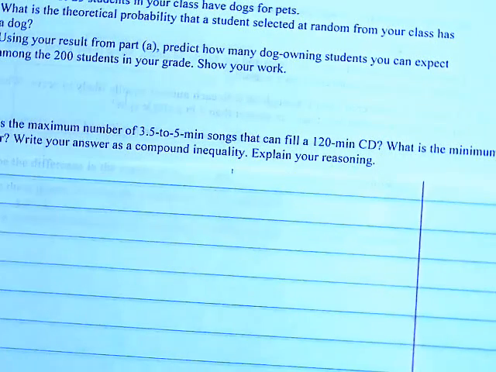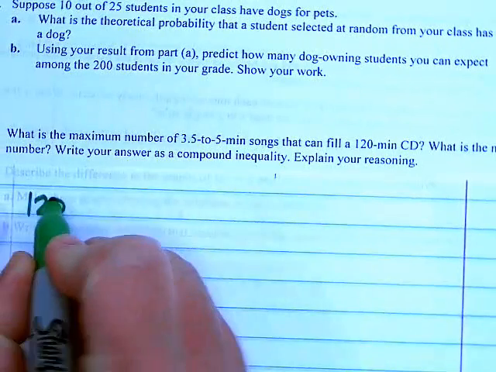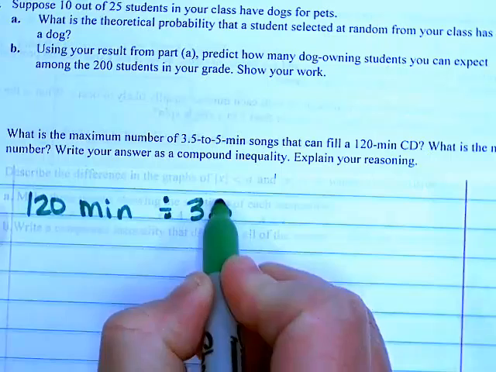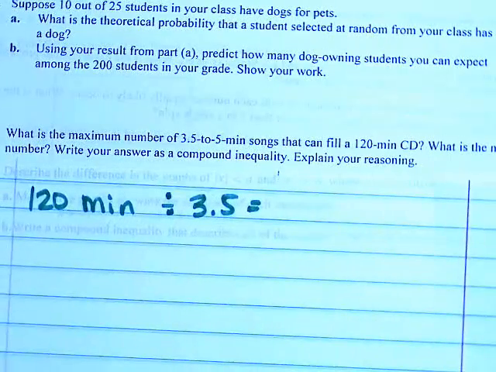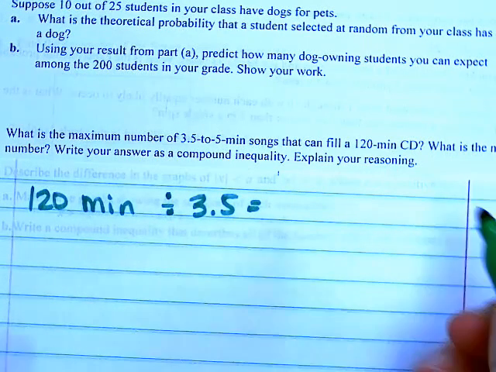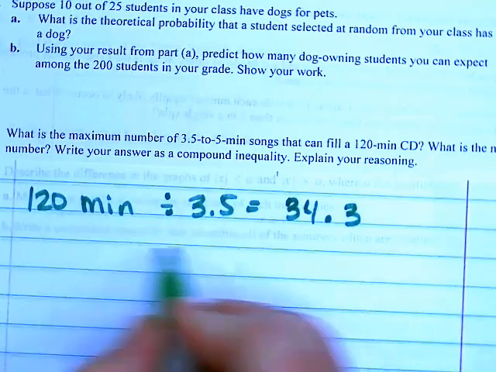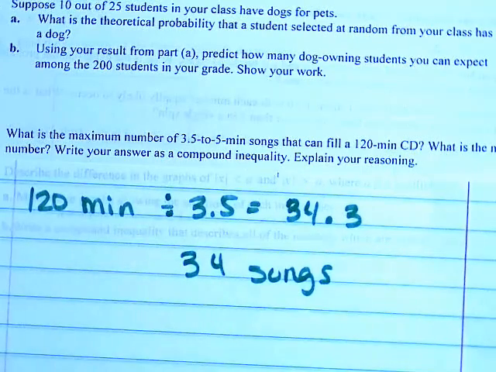What is the maximum number of 3.5 to 5 minute songs that can fill a 120-minute CD? If you have 120 minutes and you want to know the maximum number, then you better make every song 3.5 minutes long. So what do we get when we do that? 34.3. So how many songs would that be? 34 songs. That's the maximum.